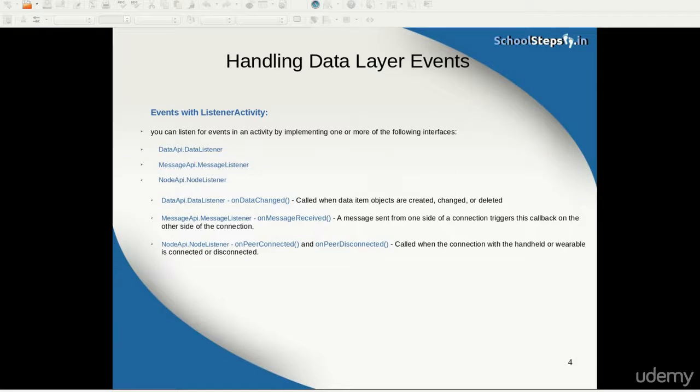Now let's talk about the events with the listener activity. You can listen for events in an activity by implementing one or more of the following interfaces. The first one is the DataApi.DataListener. We have already discussed the same in our previous tutorial. The second one is the MessageApi.MessageListener and the third one is the NodeApi.NodeListener.